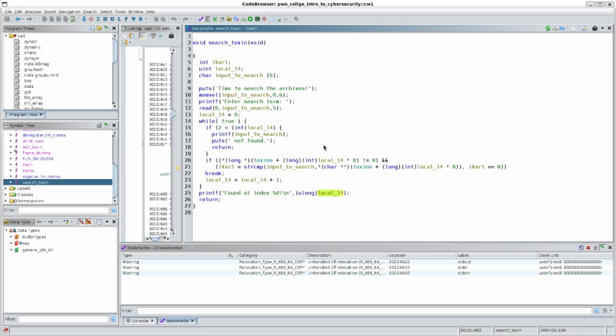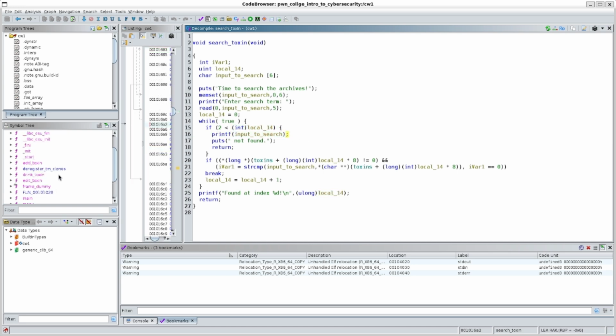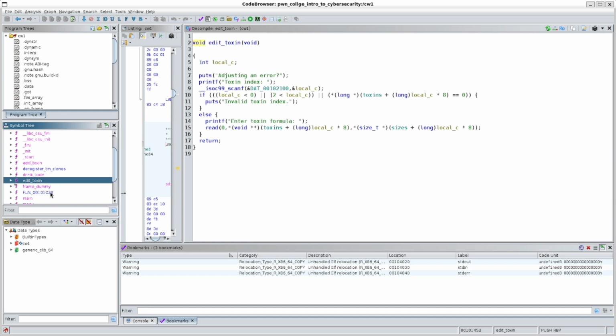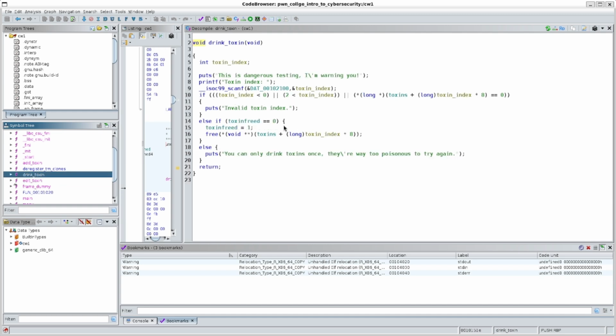And now I will show how we will use the format string vulnerability and edit, sorry, drink toxin to exploit this binary, which I will do on notepad.